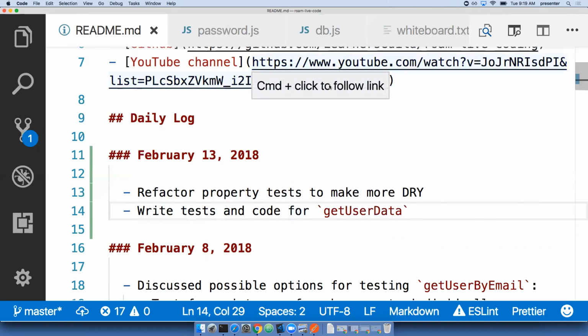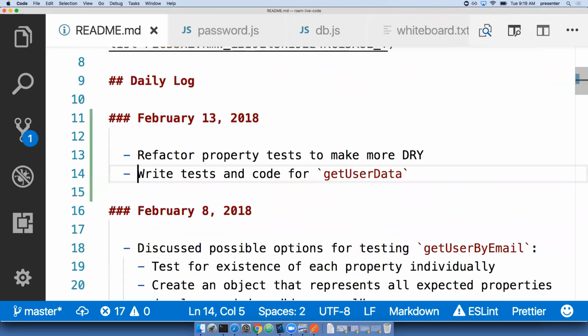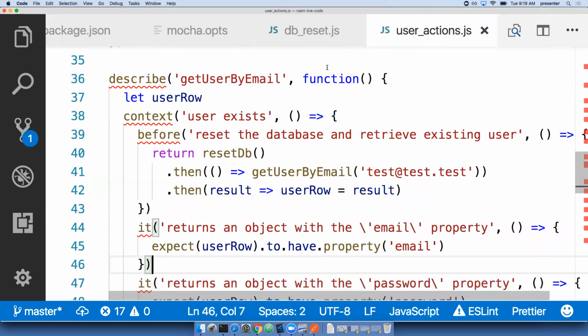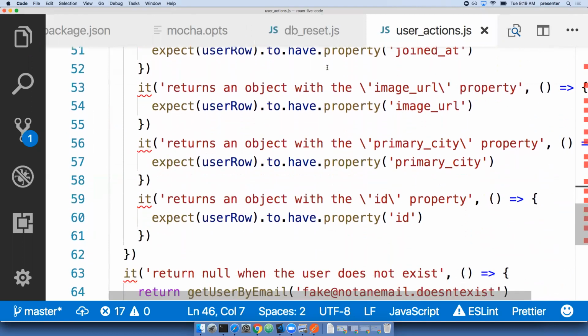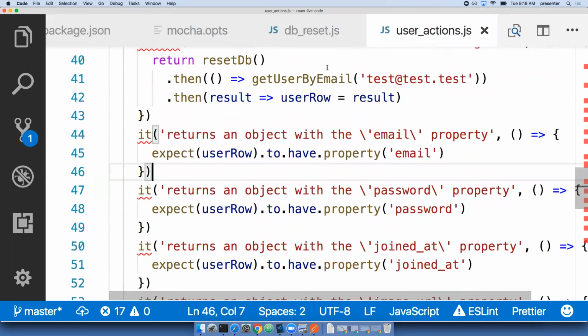Let's see, can I do this? Okay. All right, so this looks awfully repetitive, right? So what can we do to make it more DRY? That would still be very repetitive.